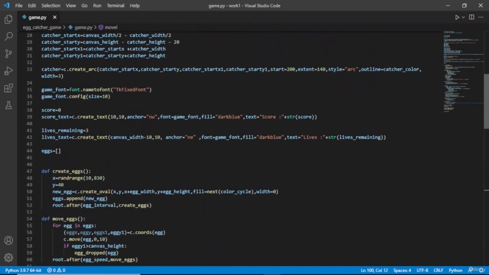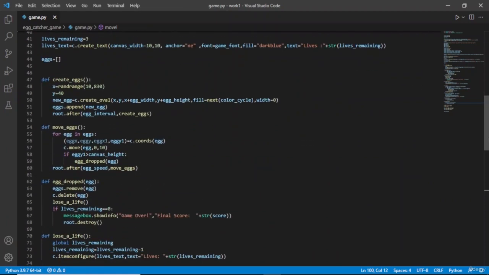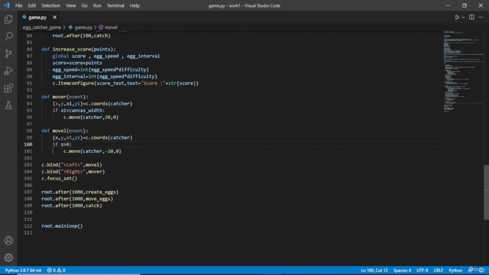If you want to change the speed, for example, if I go up and change the egg speed to 5000, it will take more time, like 5 seconds, to come up. But I'm not going to do that. I find it comfortable to play with this because it will be much easier. Our game is completely working. We have finished making the game.